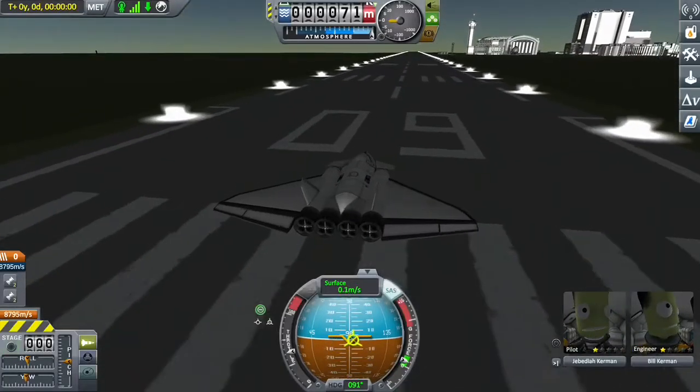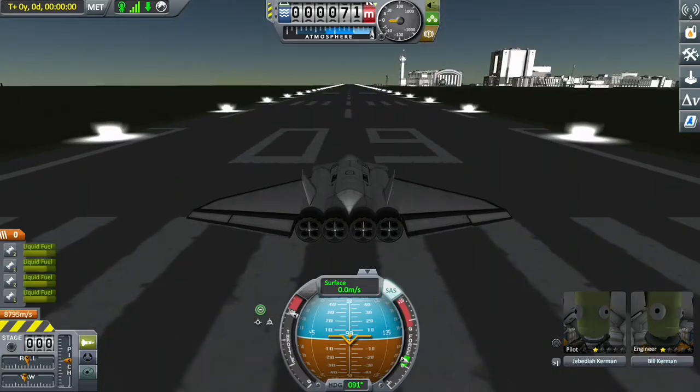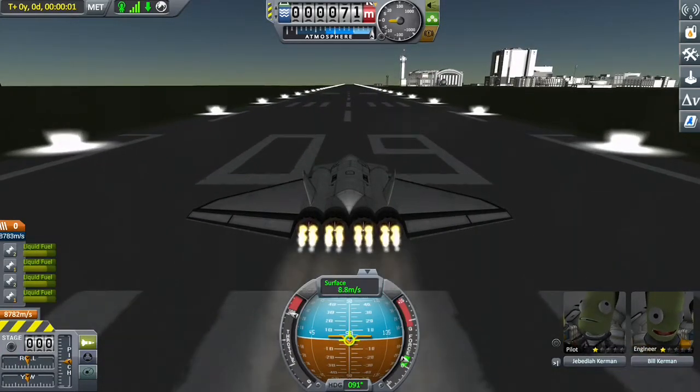So now we're just beginning the first test flight to see how well this works. I could have edited this out, but I decided not to.